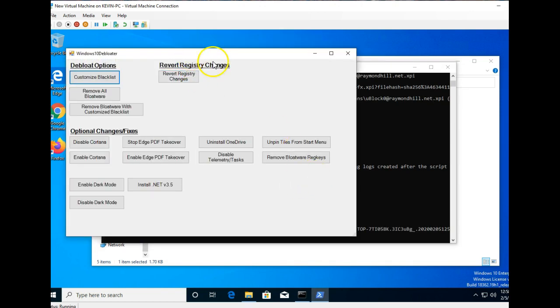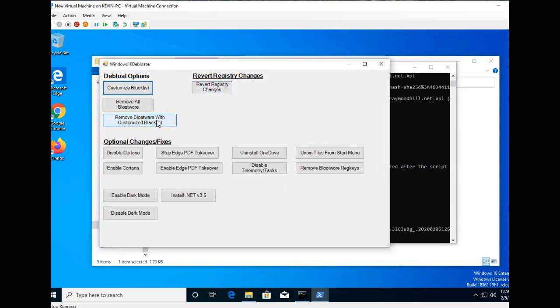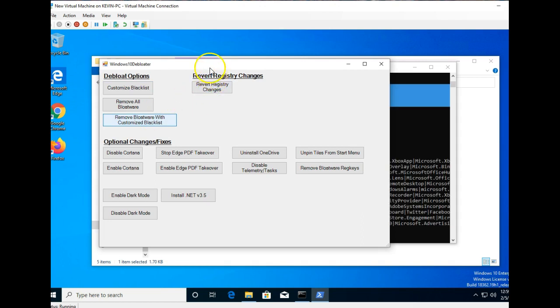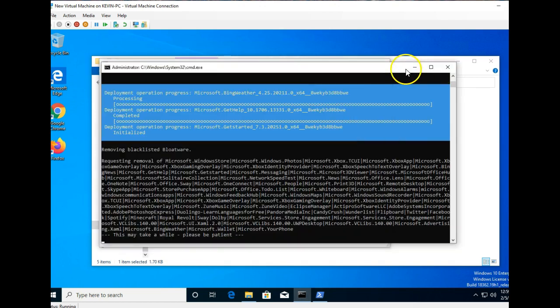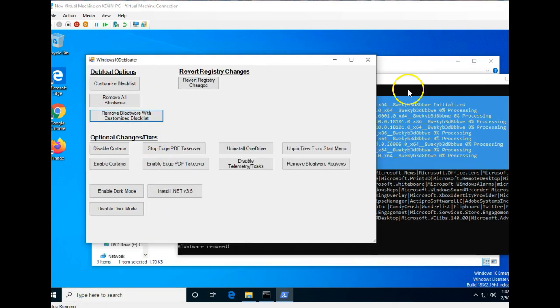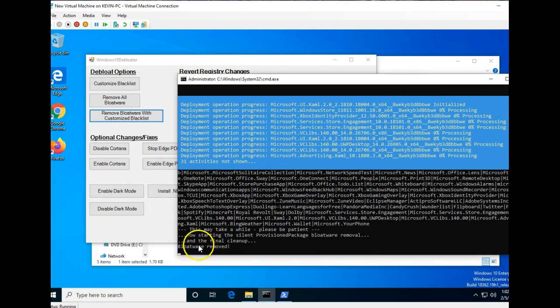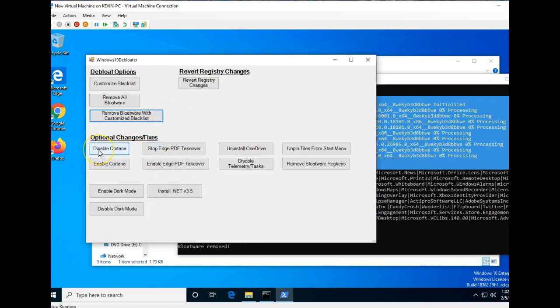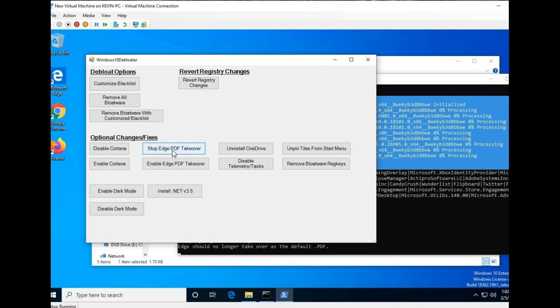Here we are. So what you want to do is go to Remove Bloatware with Customized Blacklist. This takes a little while, and you'll see the stuff back here chugging along. I'll pause this while it runs. Okay, that's done. You'll see there's a thing down here that says Bloatware Removed. Now we're going to do some other stuff. This is a little faster. Disable Cortana, and that's turning off that little assistant thing that's very annoying. Stop Edge PDF Takeover. What that does is makes it so that if you double-click a PDF file, it doesn't launch this horrible Microsoft browser.